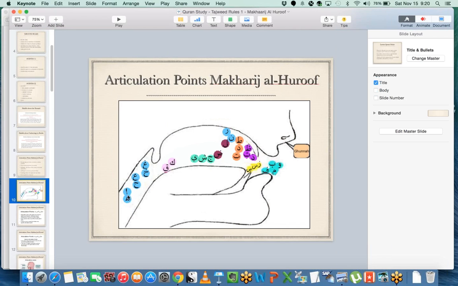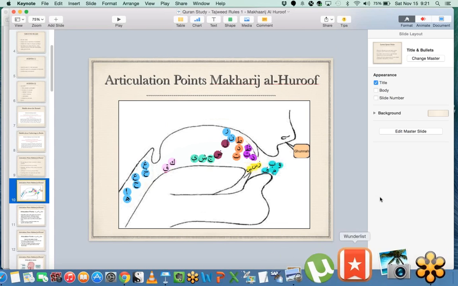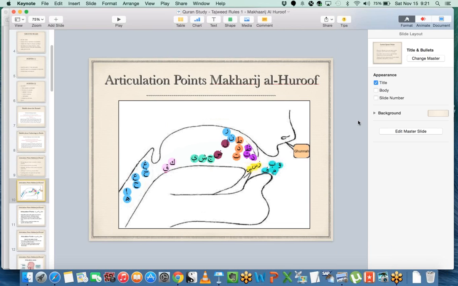So the alif, the hamza and ha, like in ihdina sirat al-mustaqim, need to come from here. The ayn and ha need to come from the middle of your throat, and then ghain and kha. So you can feel it. Sometimes it's easy to find where the sound is coming from if you're touching your throat. I don't know if you can see me. I'm touching my throat, and when I pronounce the ayn, I can feel the sound coming from there. So you just put your finger on your throat and say ayn.